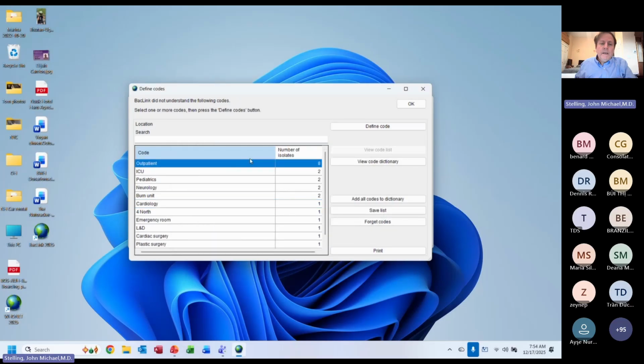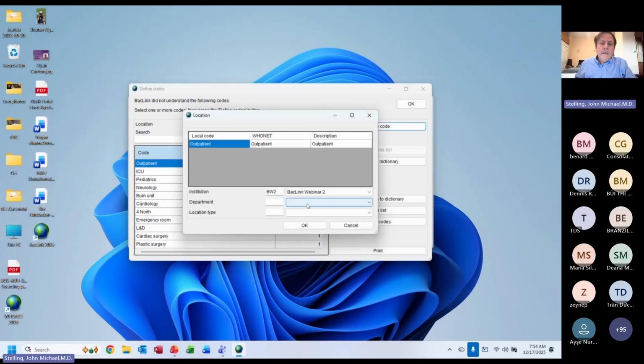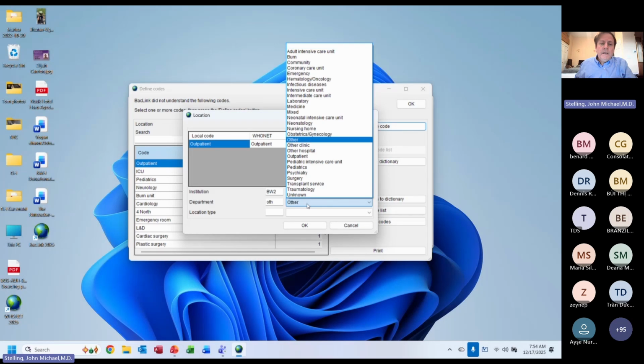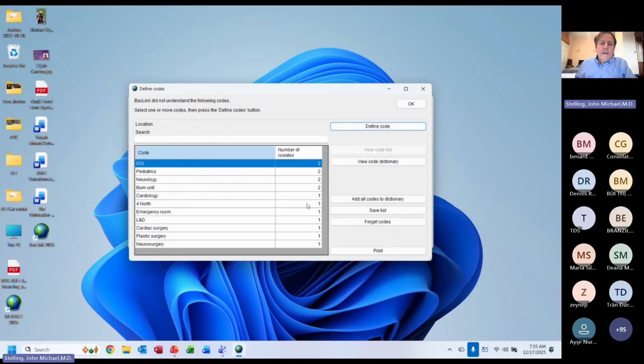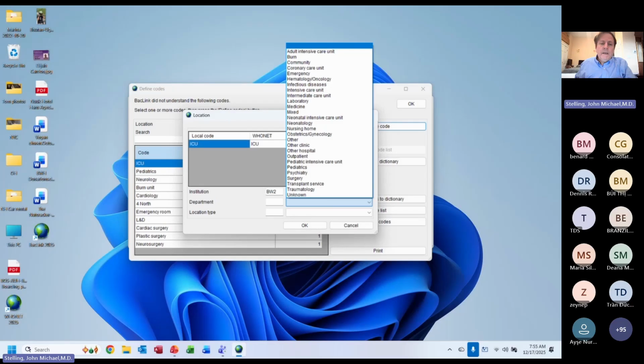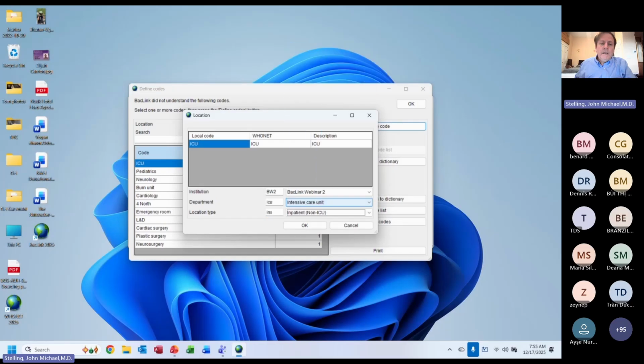In fact, that's what we call it in WHONET as well. That's why I didn't want to start with this. They call it outpatient, we call it outpatient. We're going to call this Department of Outpatient. Location type outpatient. So in fact, it just says outpatient 3 times. Okay. ICU. I'm going to go to ICU, and that's a special department, the intensive care unit. Location type is also intensive care unit, so I just put the same thing 3 times.